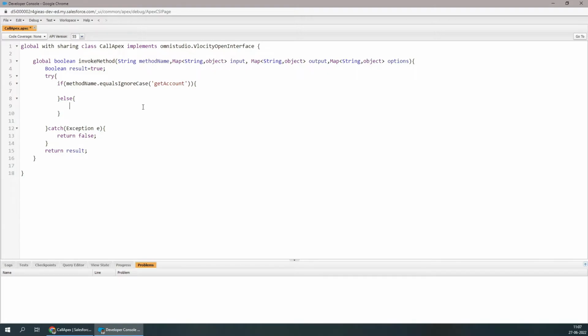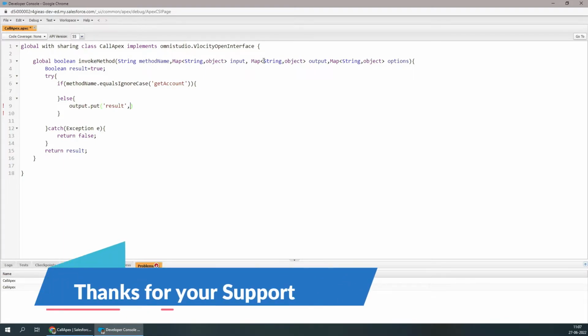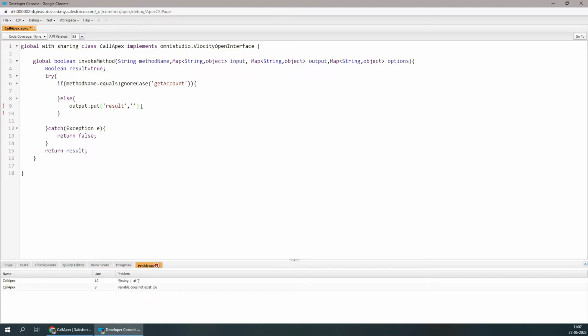Inside the else part, we can use output.put, because output is the map object, so we'll write the key value pair inside it. The key will be result, and the value will be blank, because it is not satisfying any condition. Okay, so it will not have any value.